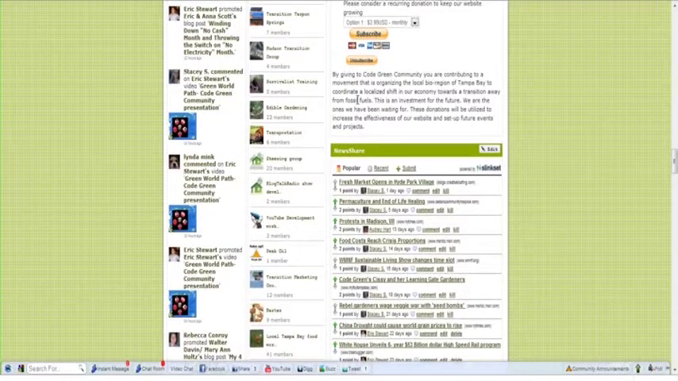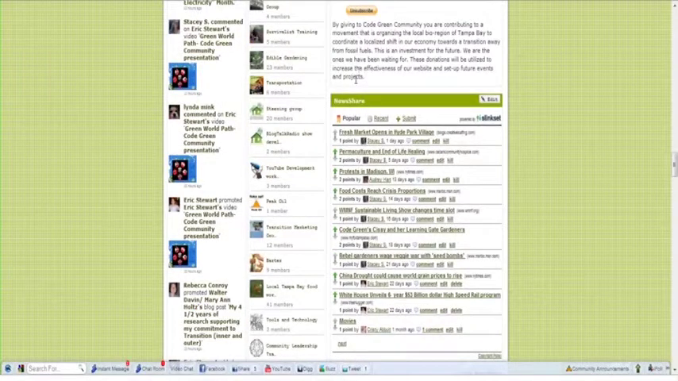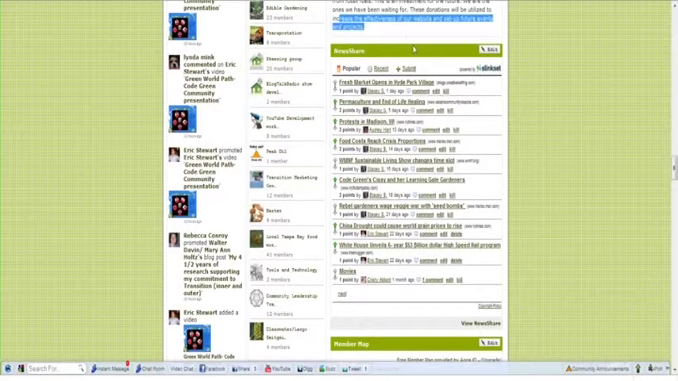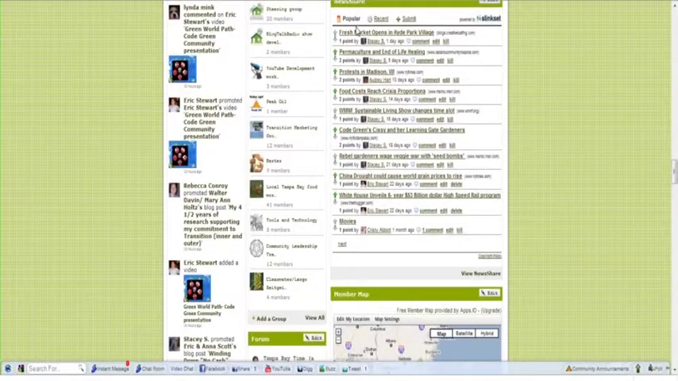And by giving to Code Green Community, you're contributing to a movement that is organizing the local bioregion of Tampa Bay to coordinate a localized shift in our economy towards a transition away from fossil fuels. This is about an investment for the future. We are the ones we've been waiting for. All the donations will be utilized to increase the effectiveness of our site and set up future events and projects. We'll even help out people that are trying to start up projects in their town by hosting chip-ins for them and allocating funds. If we get big enough, we can actually accomplish that. There's power in numbers, even small numbers.